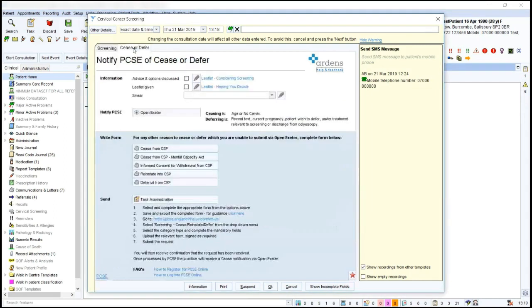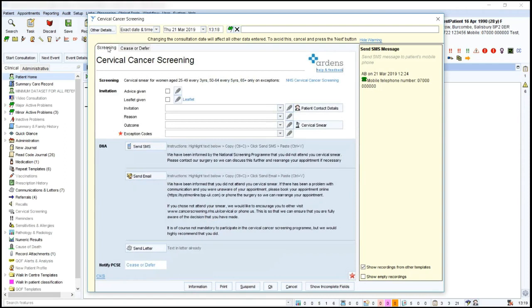And then the little bit of information I was referring to up at the top, cease or defer, we've got information in there to say what ceasing is or what deferring is, and then there's a link to Open Exeter. So you can open that, update the information for a particular patient, and if for any reason you can't use Open Exeter, then we have forms directly below that for you to fill in.